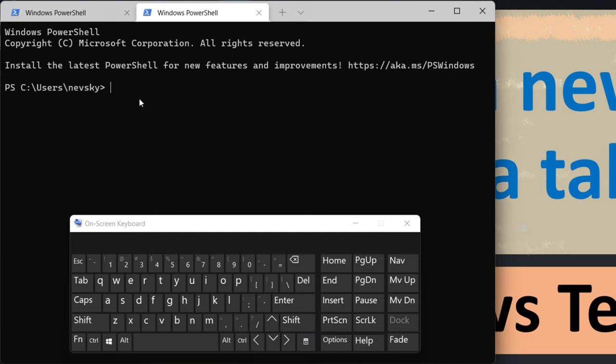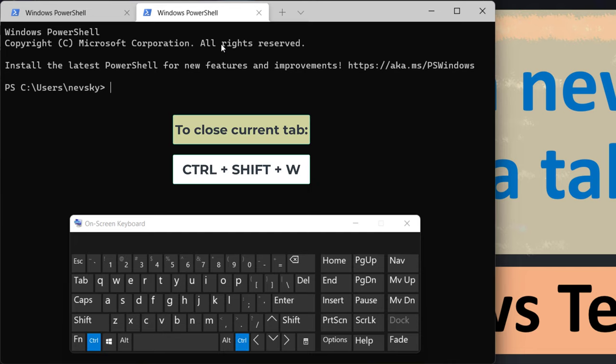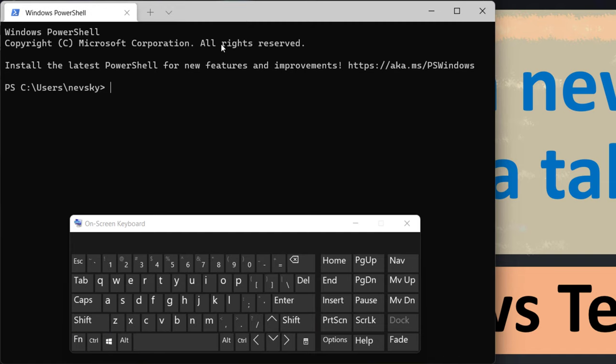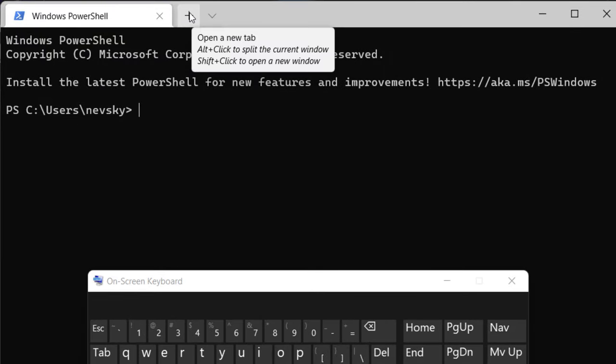And as you can see, with this shortcut a new tab is opened. Also, you can close this tab by using keyboard shortcuts Ctrl+Shift+W. To open a new tab, you can also use this plus button.